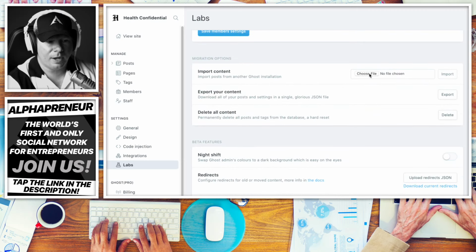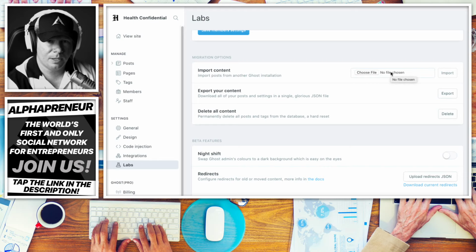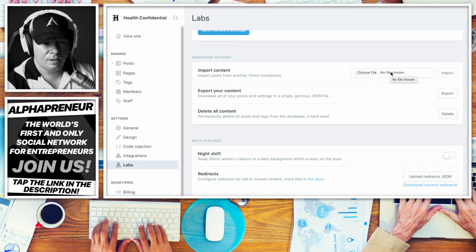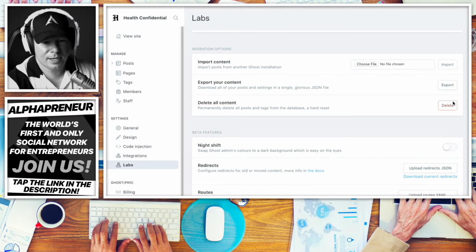Then you can import content. This is if you want to import content from another Ghost installation. Now, some people told me there's a way you can import content from WordPress directly into Ghost by using this import content feature. You could probably Google it, but I wouldn't recommend you do that, just because you'll see why when we get to creating content. So I don't recommend doing a mass import from an existing platform. Then you can export your content if you ever need to. You can delete all your content.